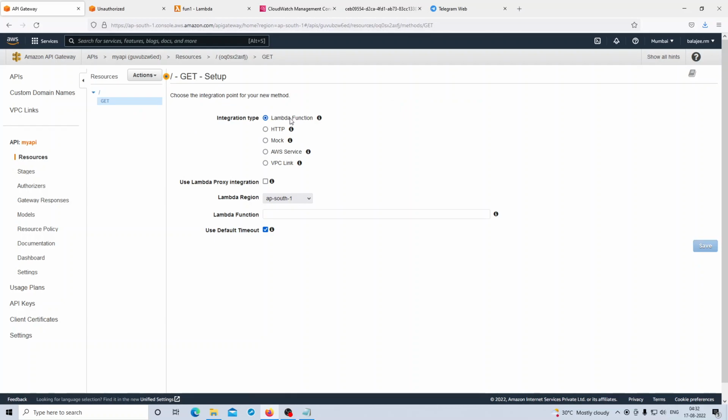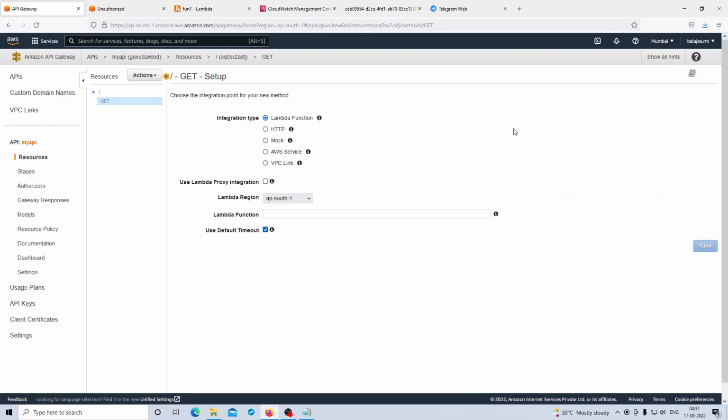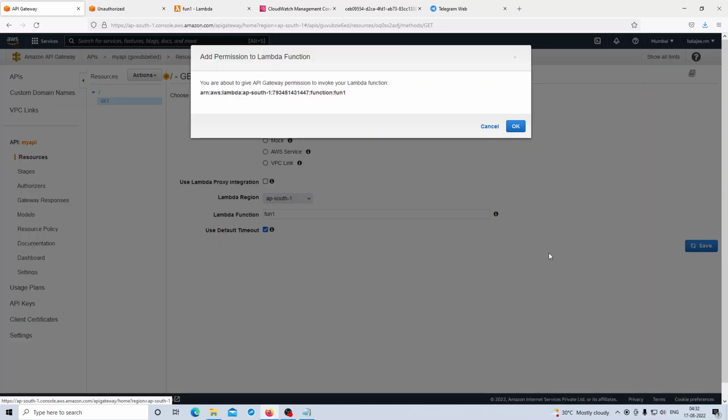The endpoint is going to be the Lambda function, and where I'm working is the Mumbai region. So the same region here, and then the Lambda function name should be there. You can see fun1 is appearing here. So I'm just selecting the same function and then clicking on Save. It is asking permission to trigger the Lambda from API Gateway. Just click OK.